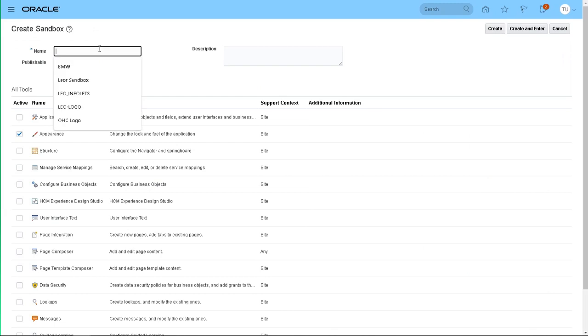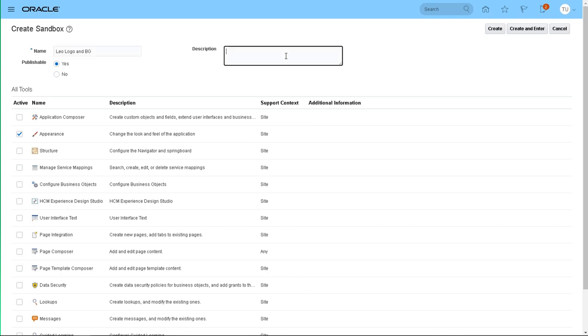So just name the sandbox. So let's say logo. And do the same for the description. And click on create. Slow, but hopefully it won't take that long.